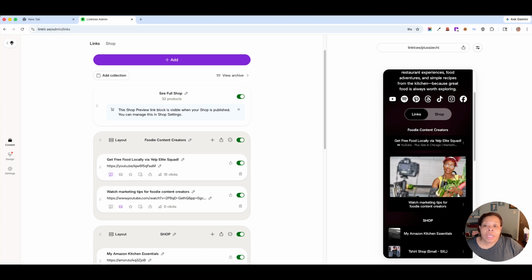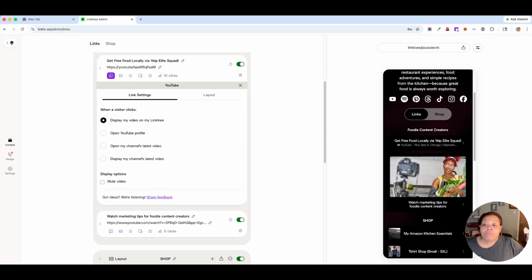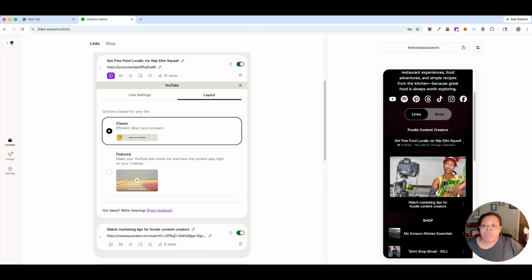And as you can see, I'm able to customize it so that folks can see the video directly in Linktree, or it can open up a YouTube profile, or you can see the latest video on that channel. I can mute the video when people click on it, but for right now, I don't have that muted because I want people to see it directly within Linktree without going out to YouTube. Now, they do have that option. If they click on the video, it will open up in YouTube, but right now I have it just displaying directly in the preview. So this is how it looks right now.